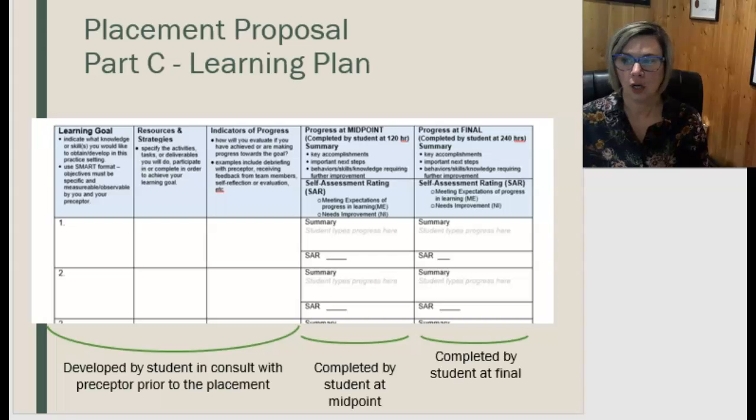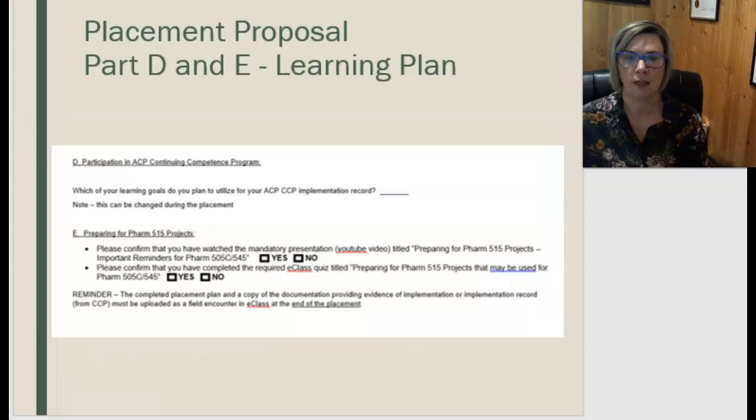The last two columns are for the student to self-reflect during the placement. After 120 hours, or at the midpoint of the placement, students are asked to jot down their thoughts and their progress so far. At the end of the placement, again, students are asked to write down some reflective notes for their progress throughout the placement.